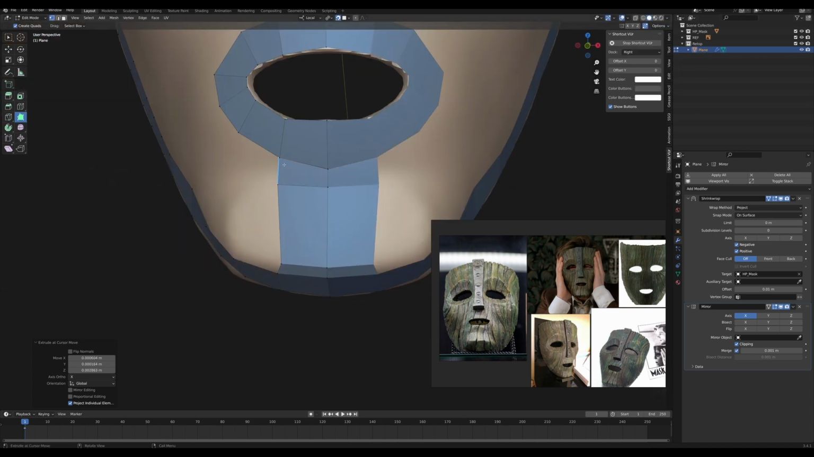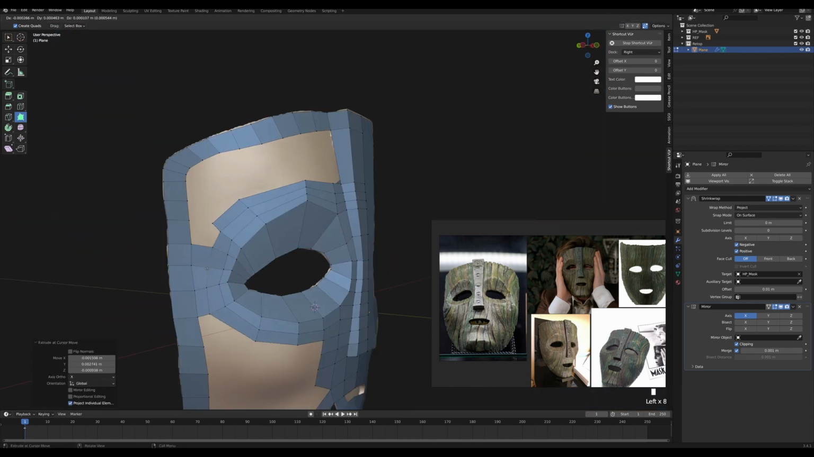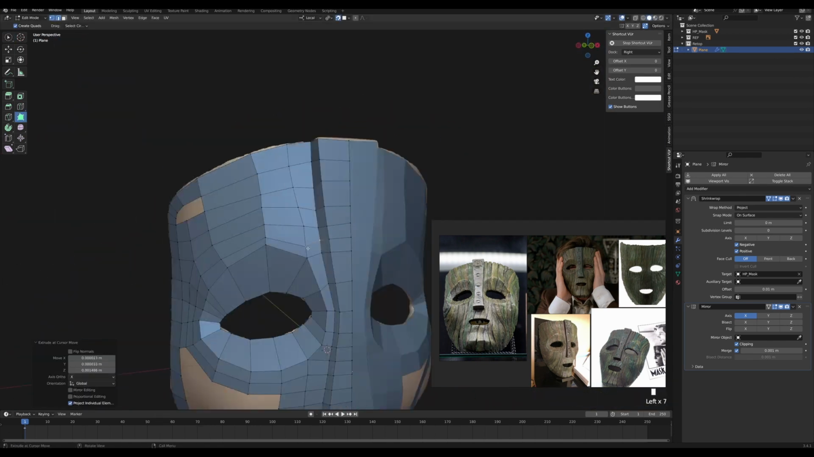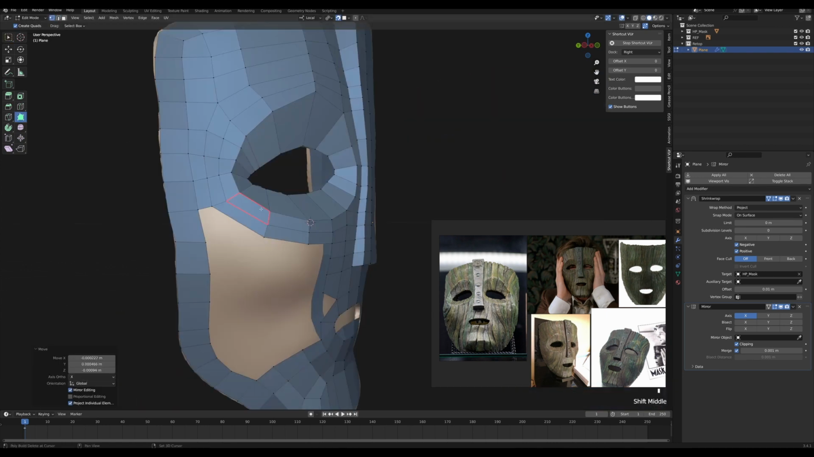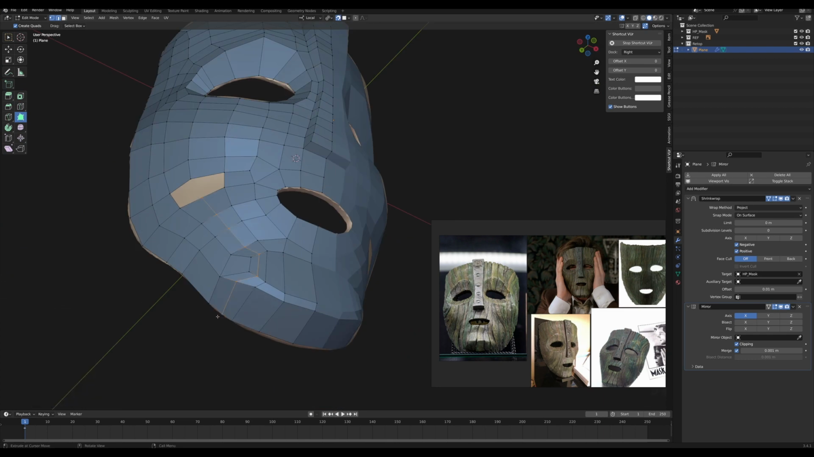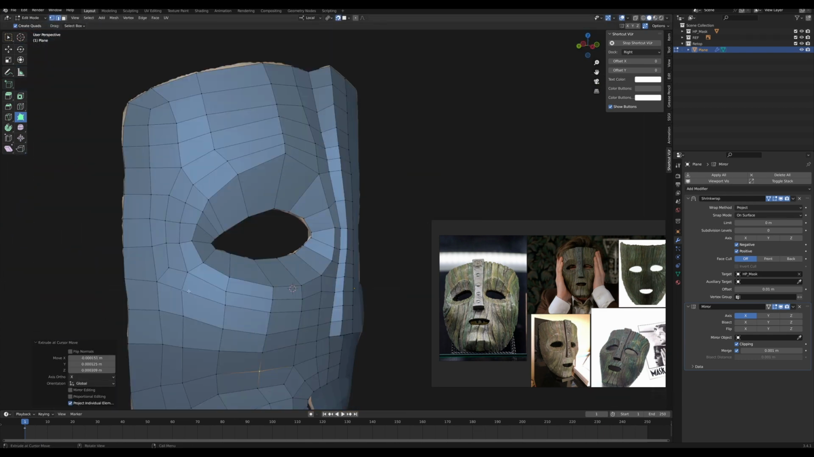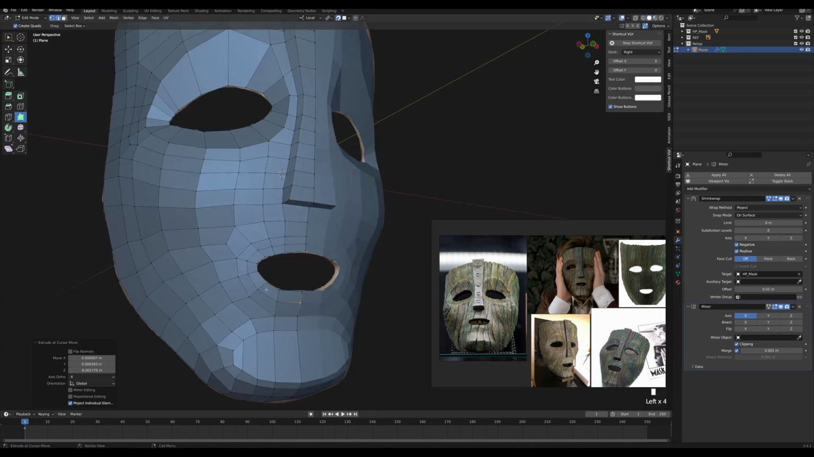Rule number 2. Avoid triangles. And rule number 3. Avoid poles. This is the connection of more than 4 edges in one vertex. This will simply ruin your loops in the future, so you should avoid them. So using these rules, we are creating our basic loops and continue to assemble this puzzle.